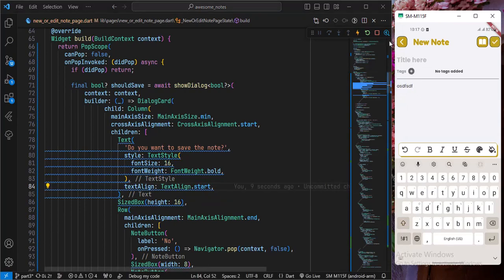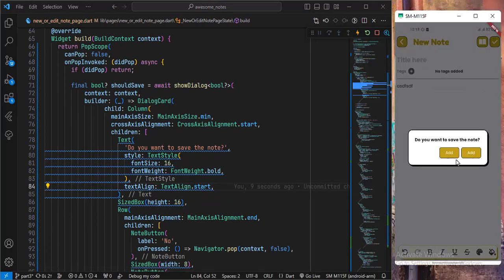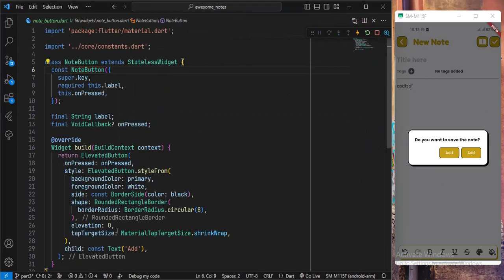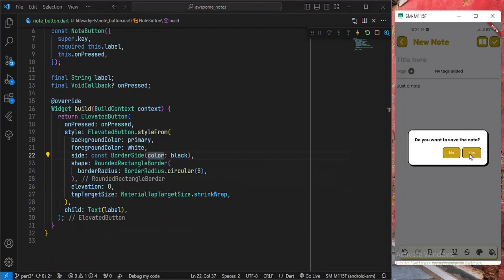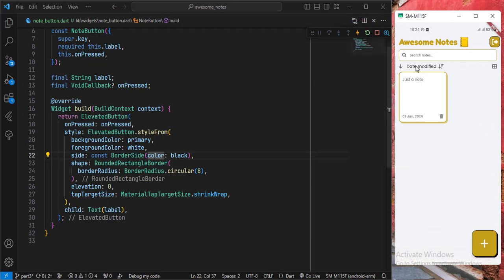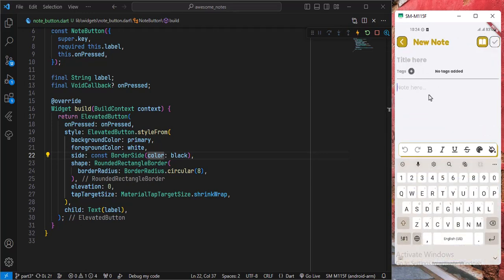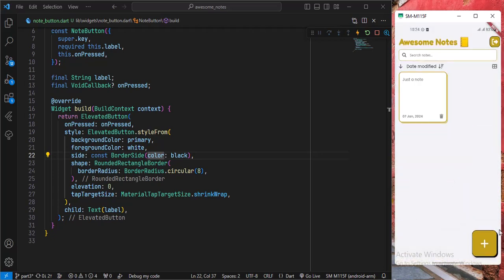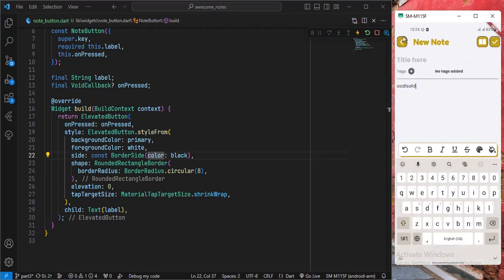And now when we read something and want to go back, it'll show this dialog, and it is not updating the label properly. So I will just replace this with the label that is coming from the constructor, and it is saying yes or no. We will click on the yes, and then the note is added. But if I add something and then click on the no, then nothing will be added. And when we click outside of the dialog box, then the page will remain.